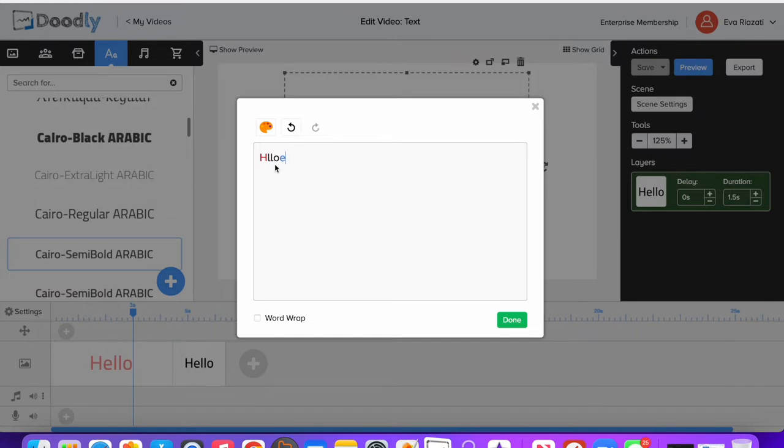See, I made a mistake. The letters got all mixed up. So what you need to do, you just go one step back, click this arrow here, and they go one step back. So it's easy to fix it.